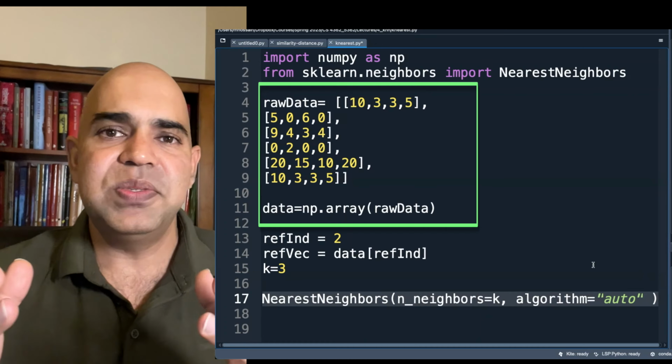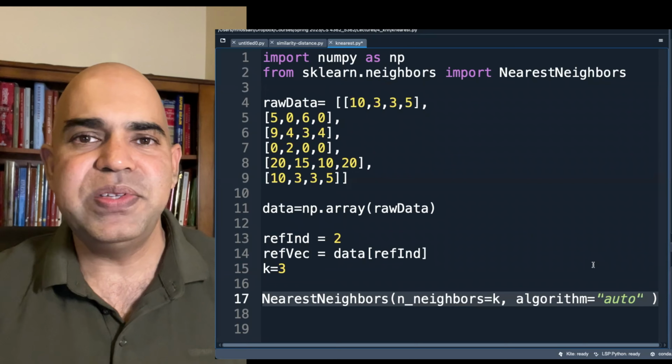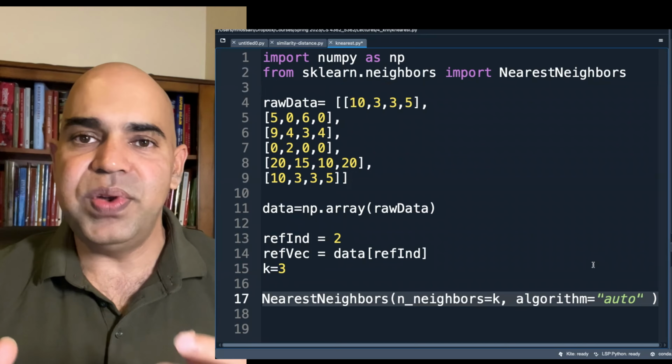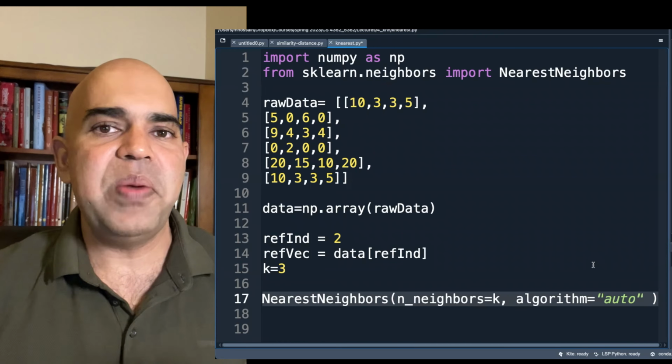This is a small dataset with only 6 rows. The use of sophisticated algorithms to reduce search time is overkill. So I am going for brute. That is the brute force approach. I am keeping the nearest neighbors object in a variable named nbrs.